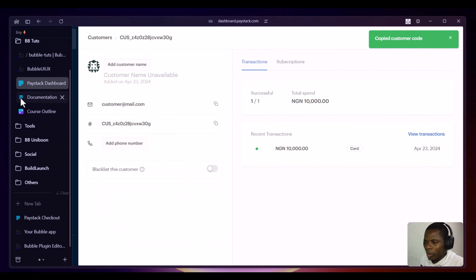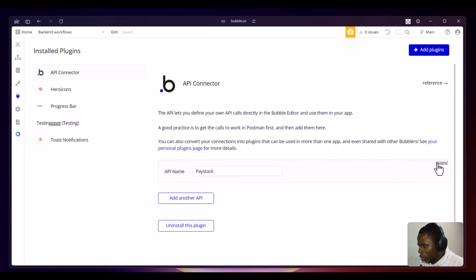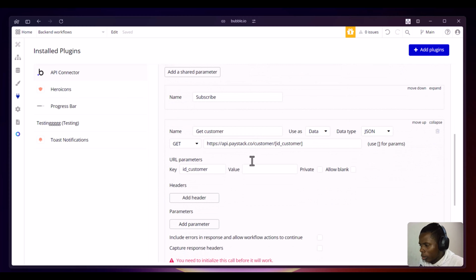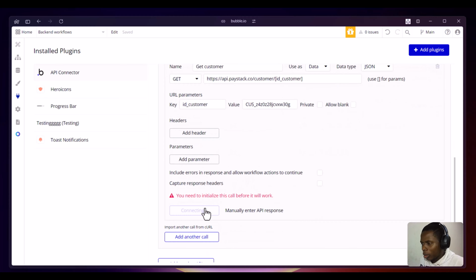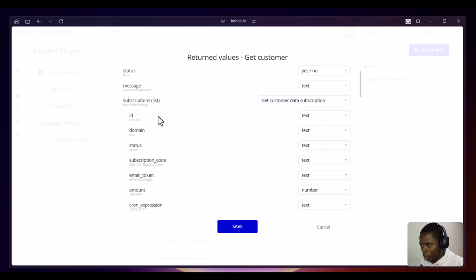Back to Bubble. Okay, just expand this again. Get customer, expand, and then put that value here. Okay, make sure it's not private, and then let's just initialize it. Yes, we have it, 200.